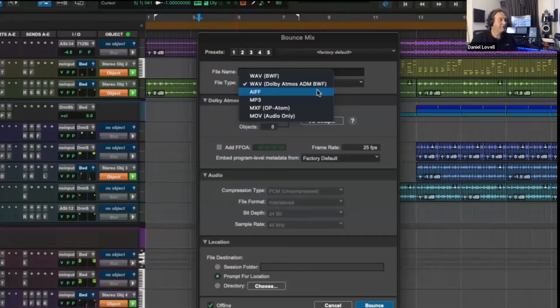We have AIF, AIFF, and MP3. We have MXF OP Atom. So I mentioned OP1A before, which is a kind of package generally. And generally OP Atom is separated video and audio files, and that's actually the file system that Media Composer, the editing software from Avid, uses. So that allows you to export the audio files in a fashion that is acceptable to editing software.